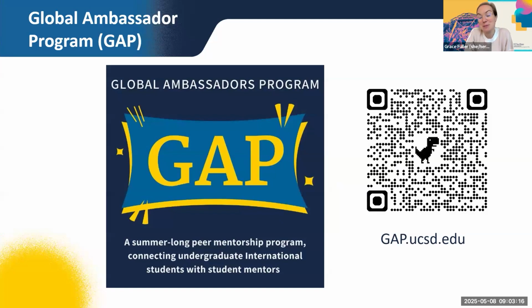Two programs that I want to specifically highlight are our peer mentorship programs. GAP is our Global Ambassador Peer Mentorship Program for our undergraduate students. In this program, you will be matched with a current undergraduate UC San Diego student to be able to ask all these different questions of, what's my college like? What's orientation like? Where do you eat on campus? Where do you study on campus? They are a great resource because they've navigated this process just like you. And they're also someone that you can just ask these questions to and already start to build your community before even physically arriving.